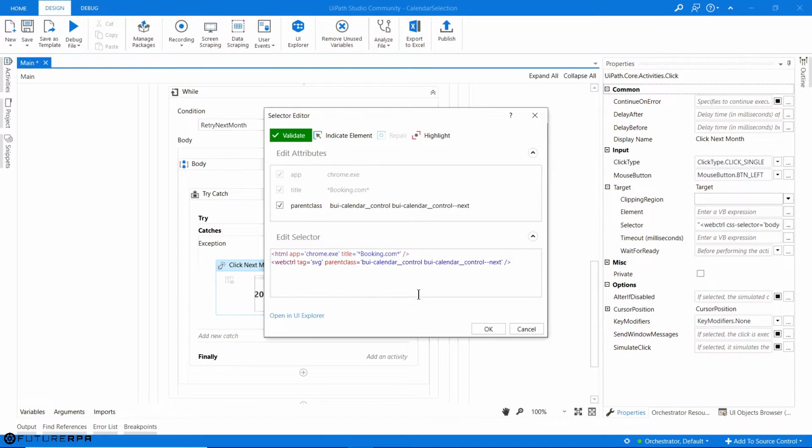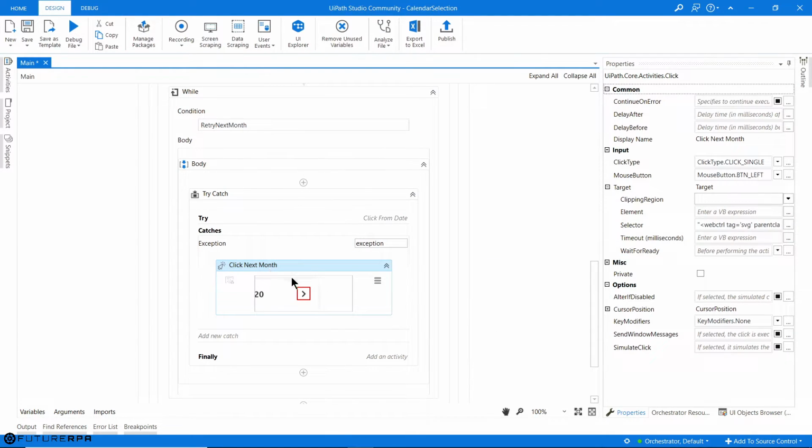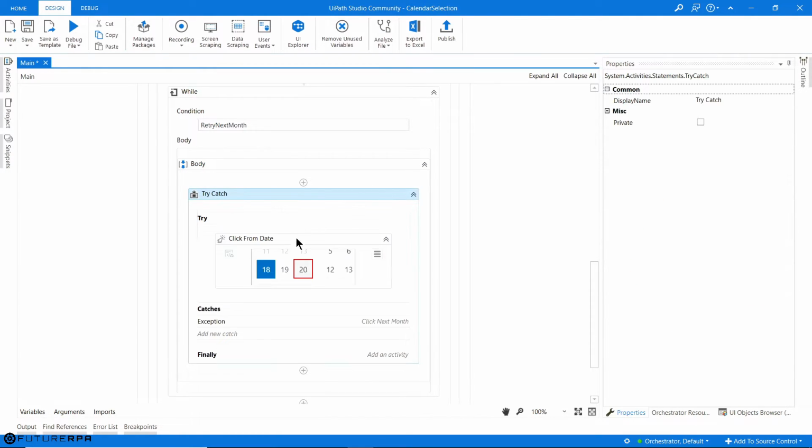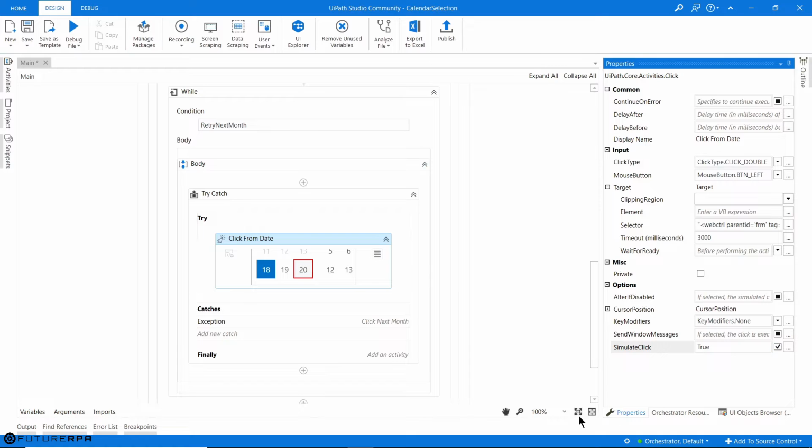So it's an icon basically. I'll click OK. Great, so that's fine. Let's also just make sure simulate click is checked over here. And also for this click activity, we want to check simulate click.